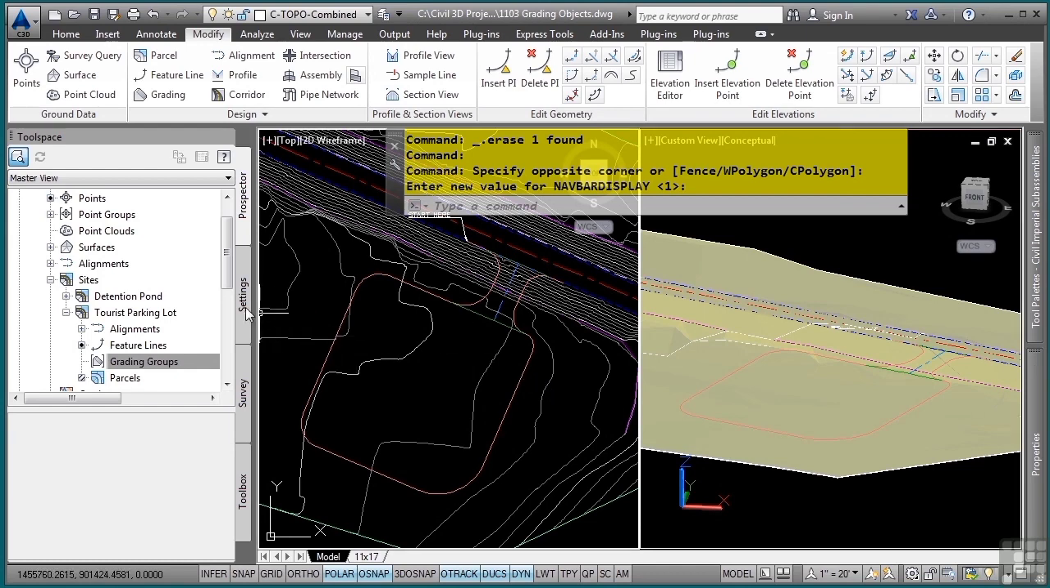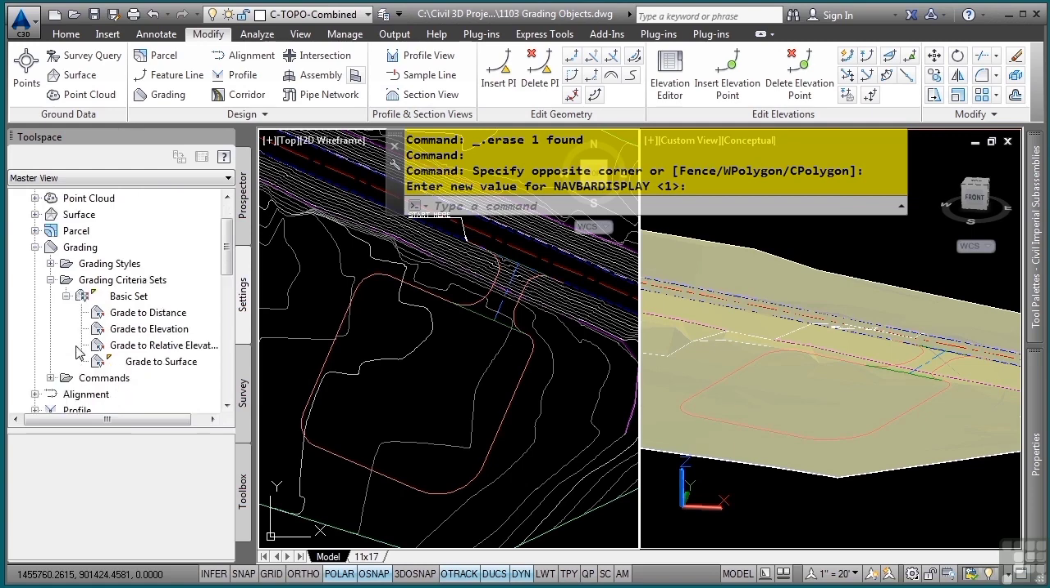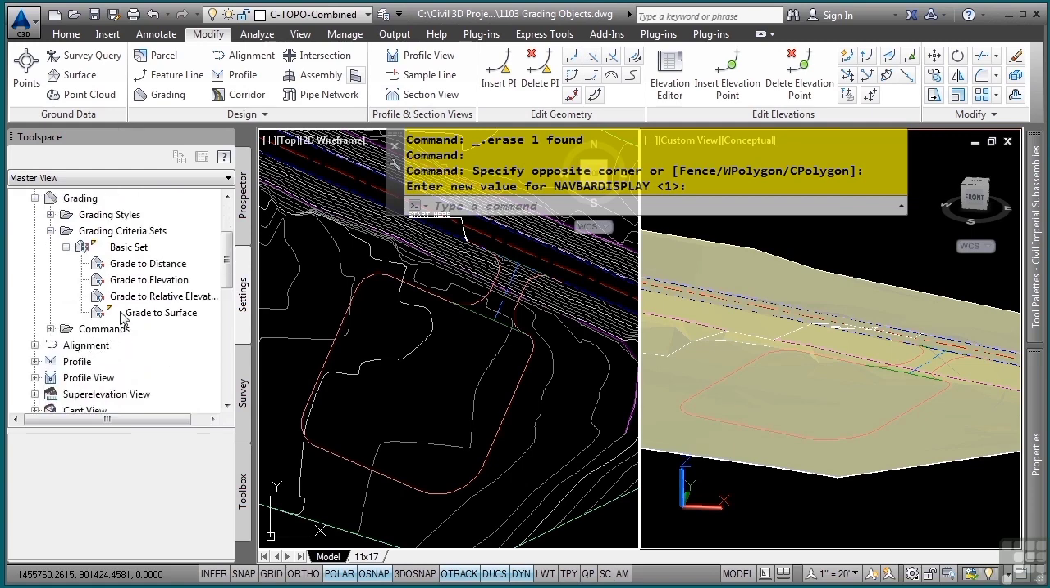Grading criteria is set in the Settings tab, Grading category, and then we have Grading criteria sets. You can define multiple sets for different types of grading, for let's say doing pond design, or doing berm design, or as the ones are listed here, just some generic ones that allow you to do a lot of grading criteria.